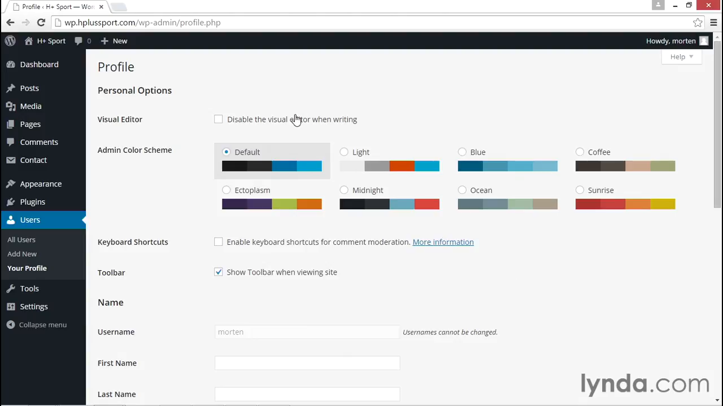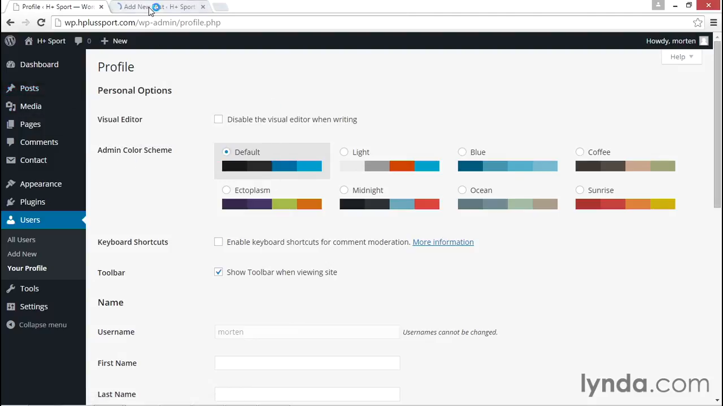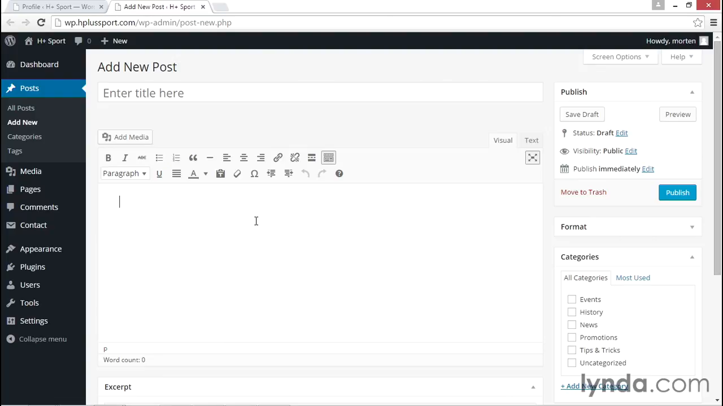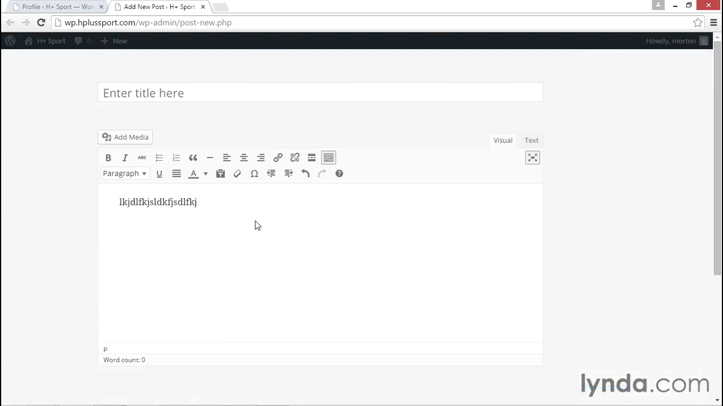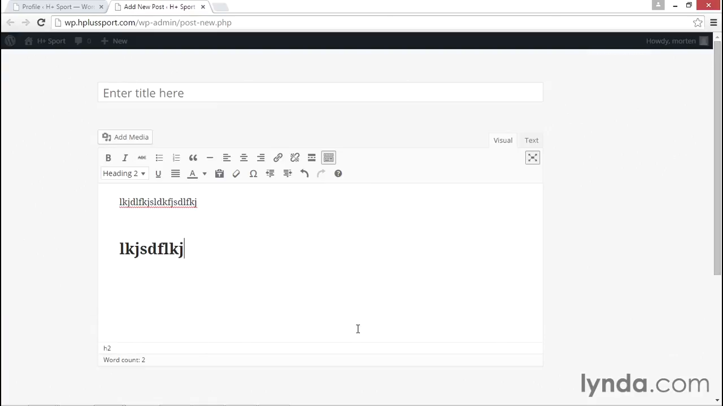At the very top, I get to do something that may seem a little strange to some people. That is, disable the visual editor when writing. So if you remember, anytime you go in and create a new post, I'll open one in a separate tab here, and I type some content, and then I type some more content. Let's see, I'll make this a H2. You can see the visual changes in my content. This is the visual editor.